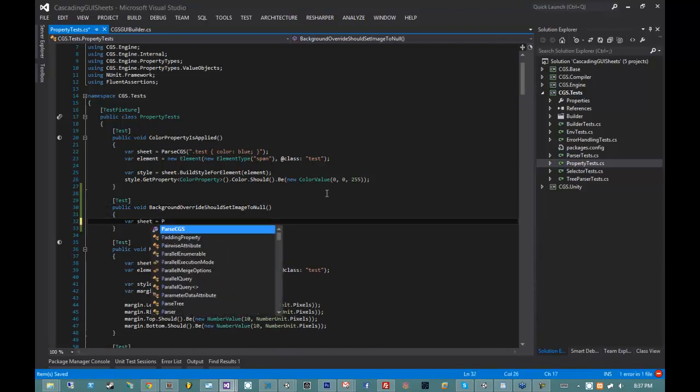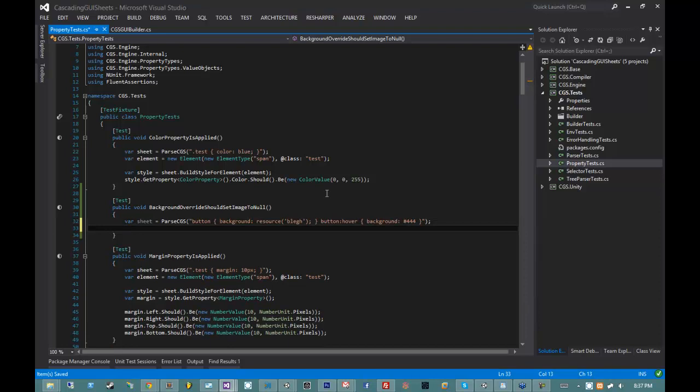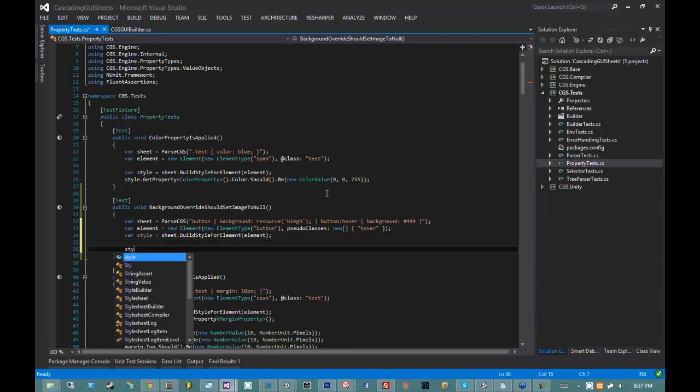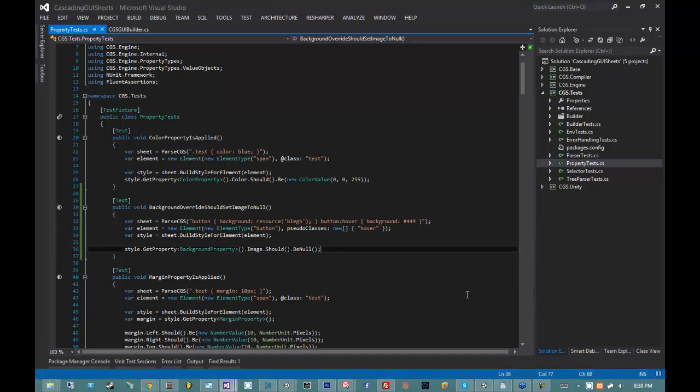What do I mean by that? Well, if I parse CGS and I pass in two rules, let's actually do the same rules that we've been using. So I'm going to set button with a background of resource bleh, and then I'm going to do button.hover with the background of dark gray. Then I'm going to create my element, which gives me a new element of type button with pseudo classes of hover. Style equals sheet build style for element, and style dot get property background property dot image should be null. If this test passes, I'm going to cry.